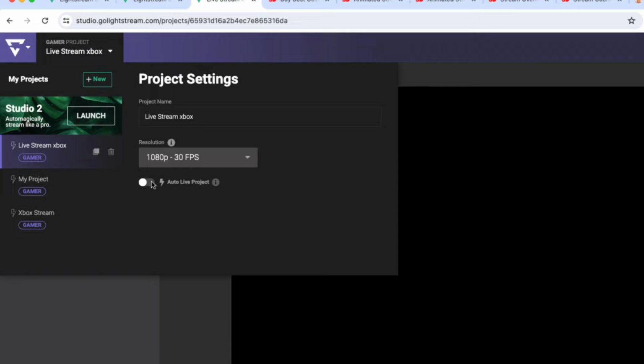Super important that you toggle this on, Auto Live Project. What this means is that once you set this up one time, every time you go live on your Xbox to Twitch, this is automatically going to activate and all your overlays are going to be present. Now, I'm going to show you later how you can utilize your phone as a stream deck to be able to go ahead and switch the scenes when you're gaming on your console without having the computer next to you, and it's all powered by Lightstream.